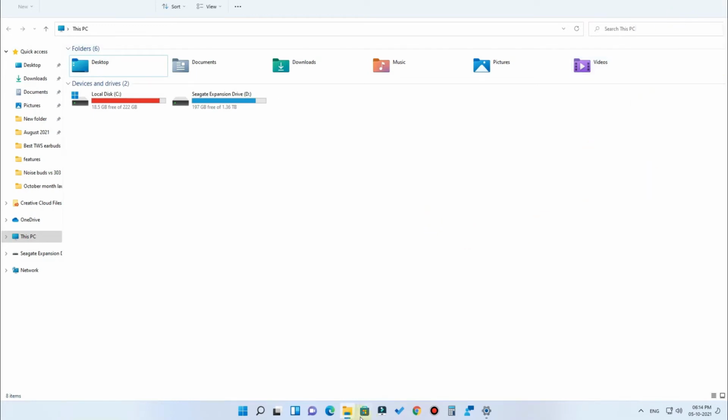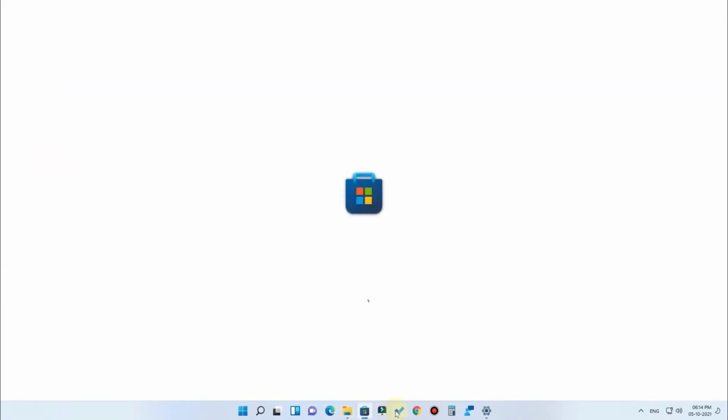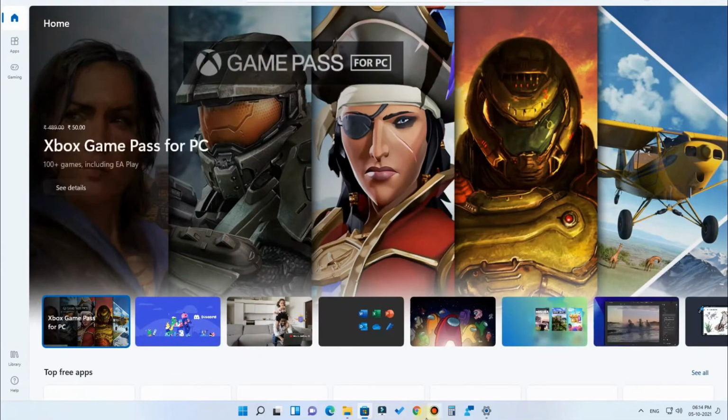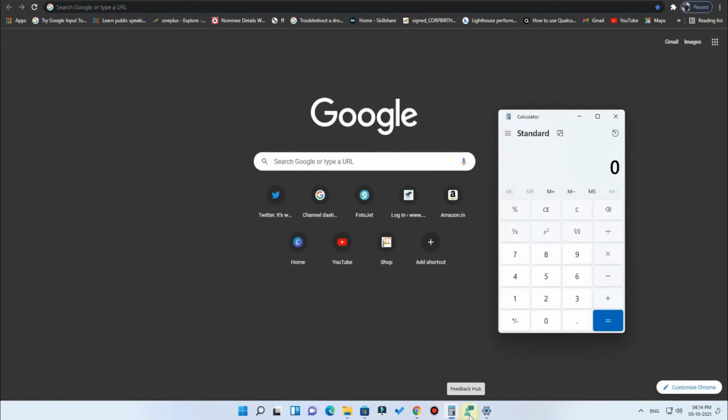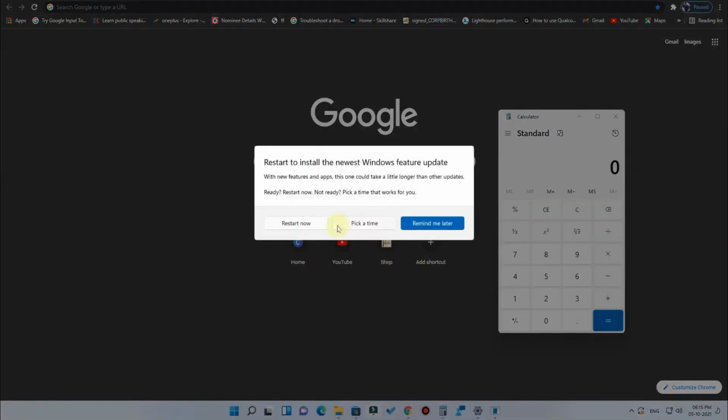For example, I am just opening 4 different programs. I have already opened File Explorer, and then Microsoft Store, then a Google Chrome browser, and I am opening a calculator application. And one more thing is that these snap windows will not work for all applications. In the case of a third-party application it will not work. So that is the thing.